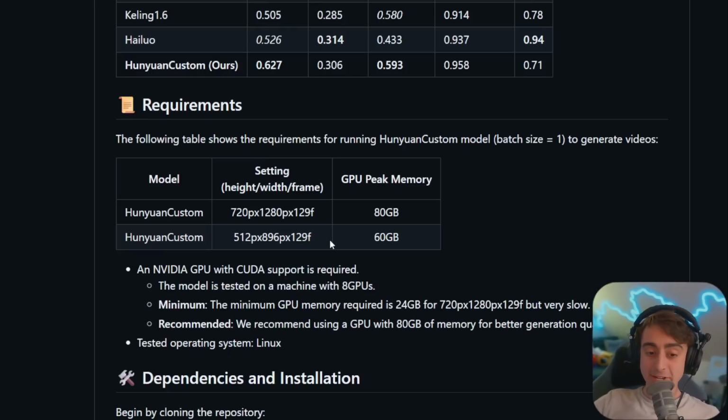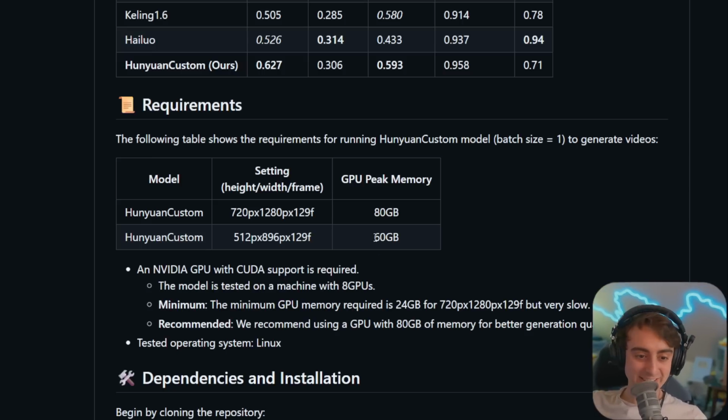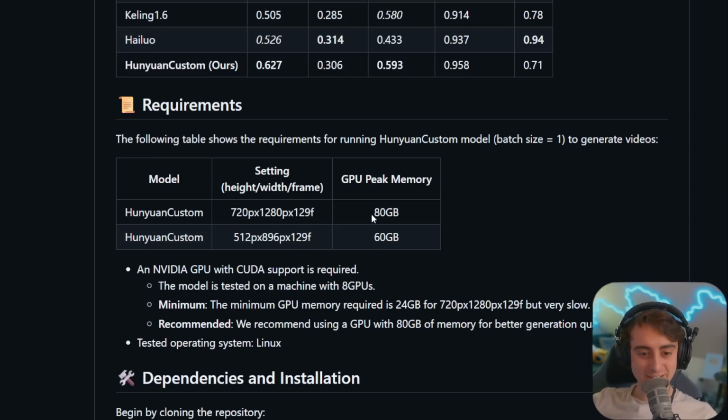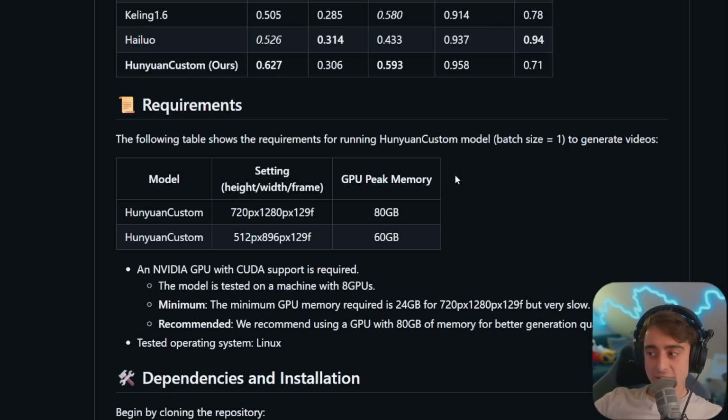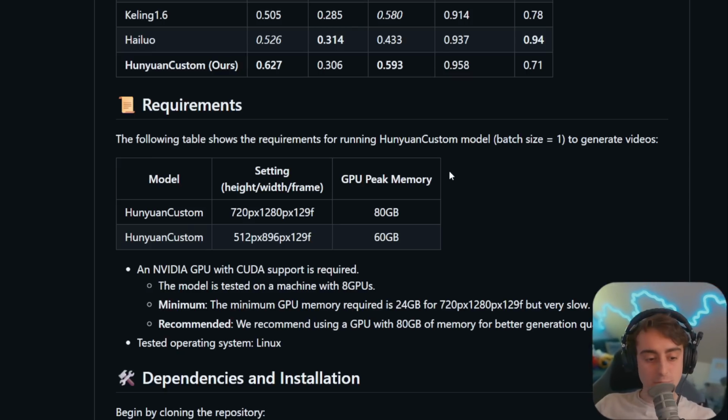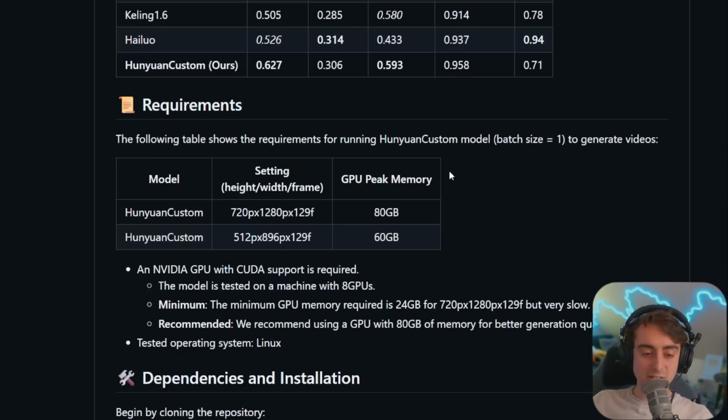But if you take a look at the peak memory required, oh man, you're going to need a lot of VRAM. This is certainly past consumer grade graphics. 60 gigabytes for the lower res and the higher res needs 80. Oh man, that's pretty crazy. Definitely not great for local setups just yet, but at least it's open source. At least the community can do something with this. This is better than having it closed source.